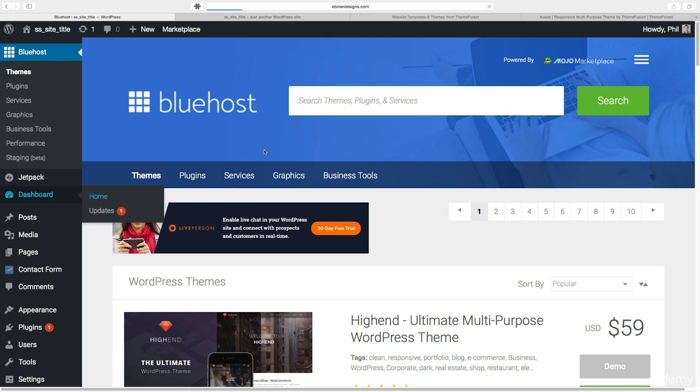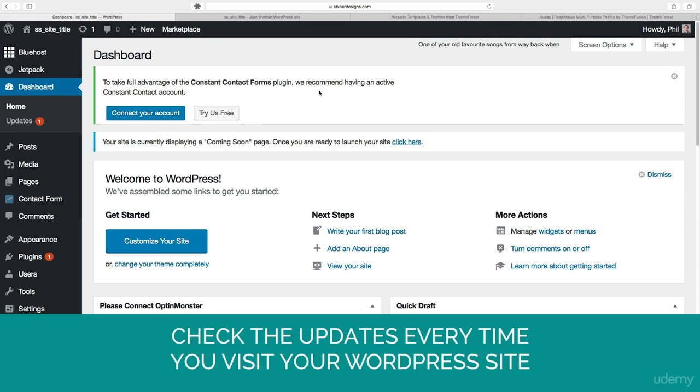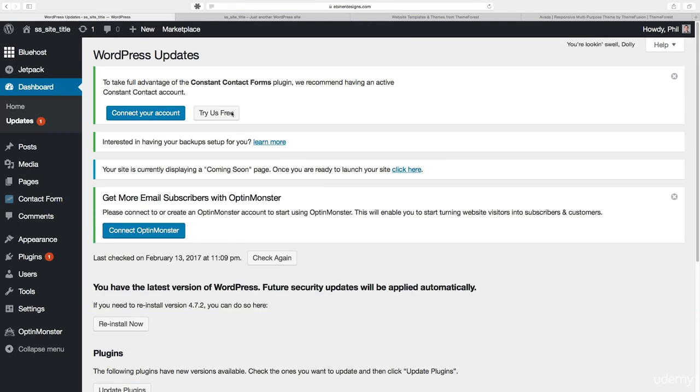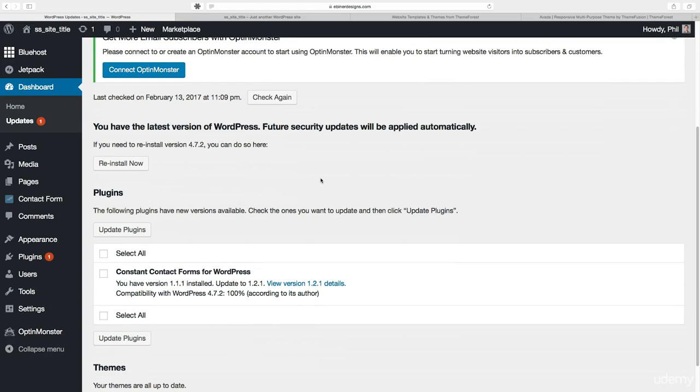So that's the basic WordPress layout. The main thing when you log in is you'll appear on your dashboard. And one other thing I'll mention is updates. This is something you should do every time you log in. Go under dashboard to the updates to see if there are any updates for your website. This might include updates for plugins, for themes, or for WordPress itself.